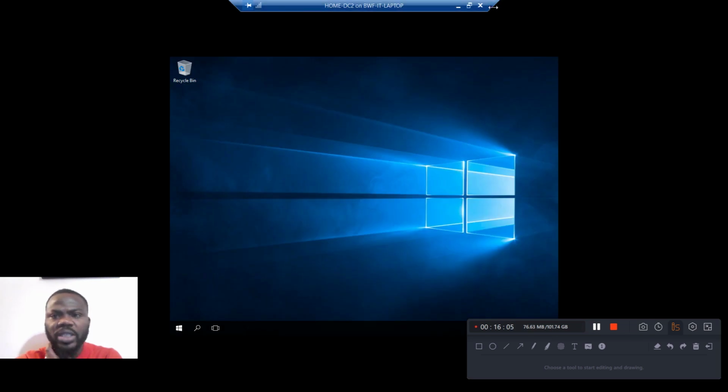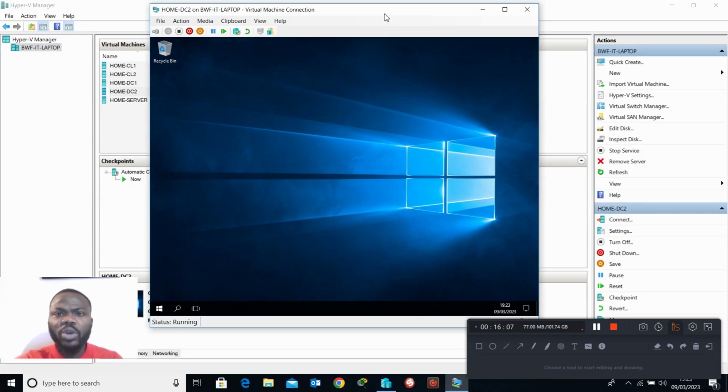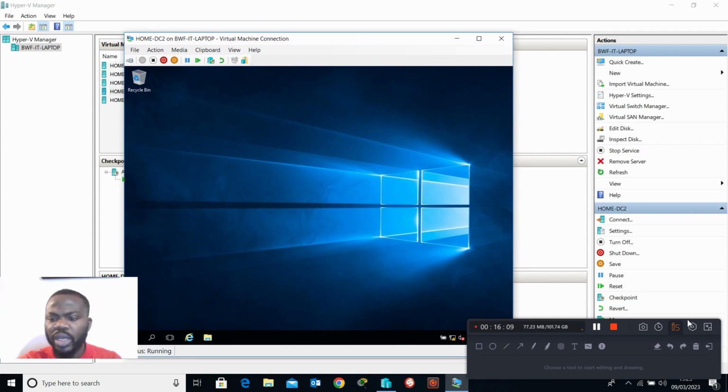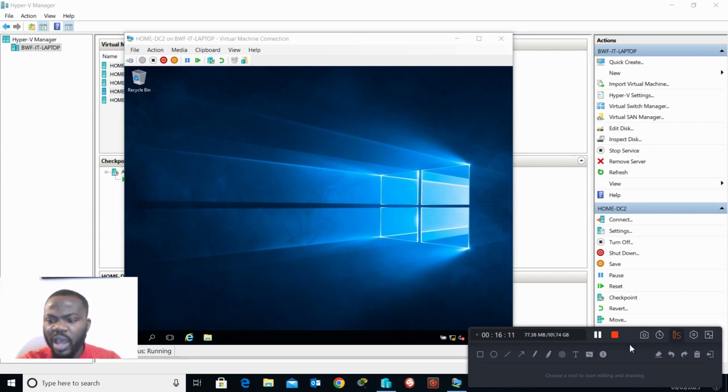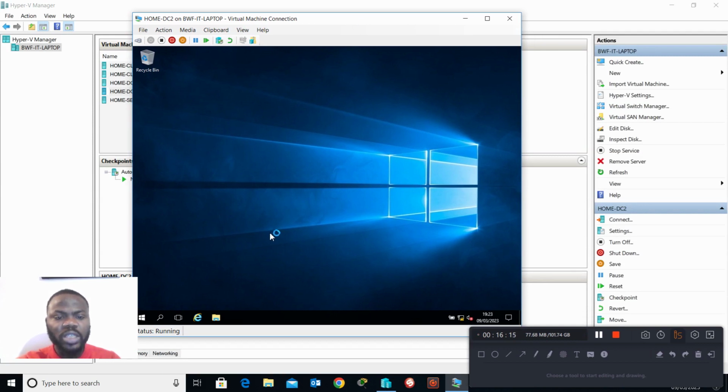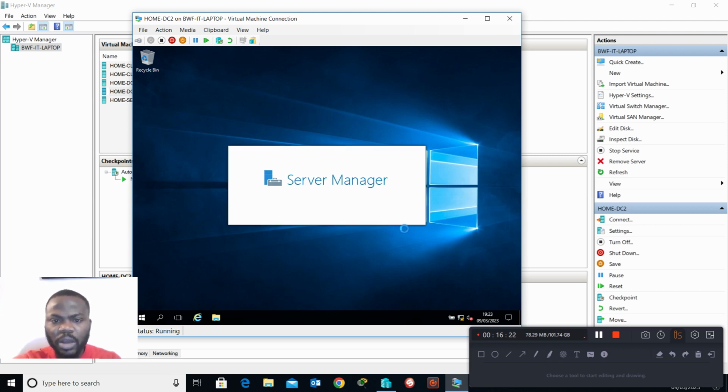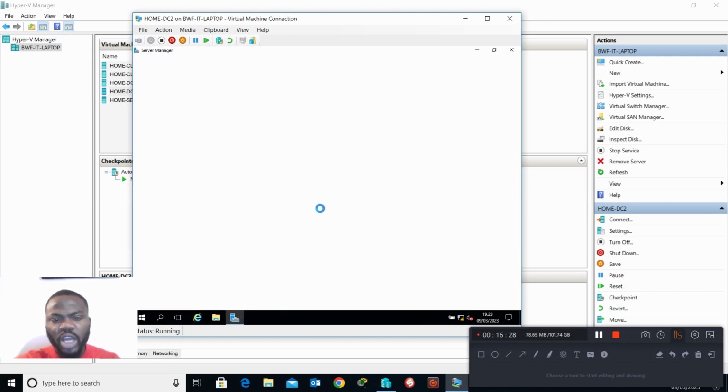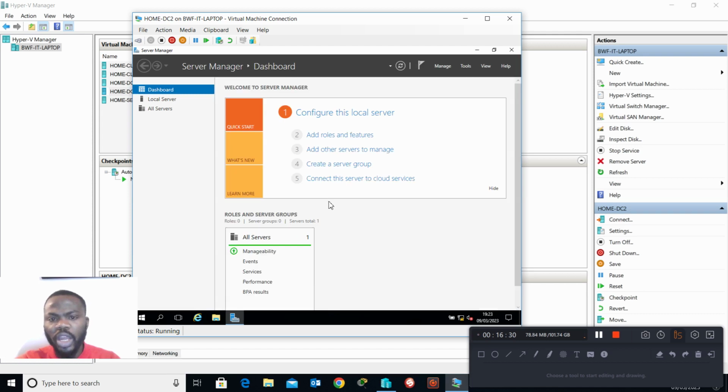We are on Windows Server 2016. And how do we know the difference between Windows Server and Windows Client? We are going to see. Just wait for this, and then we're going to move on. I'm just waiting for everything to be ready. You can see this tells us, that's what I was still waiting for, Server Manager. So with this Server Manager, you are able to do a lot of things.